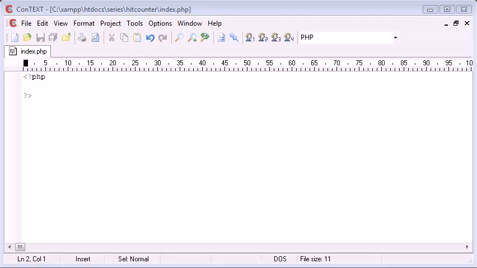Now in this tutorial we're going to be creating a non-unique hit counter. By a non-unique hit counter I mean that every time the page is refreshed, or rather every time we call the count function, because we're going to be dealing with a lot of functions in here, we're going to update a text file with a value, and that value is an increment onto the value that was previously in the text file.